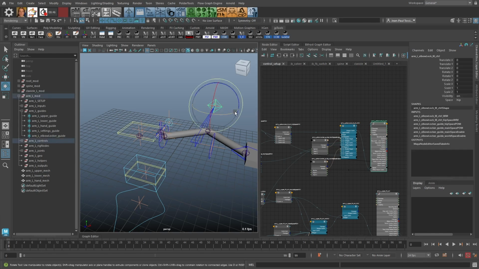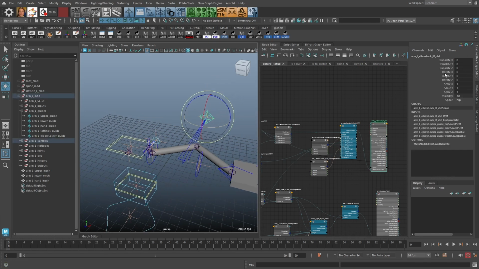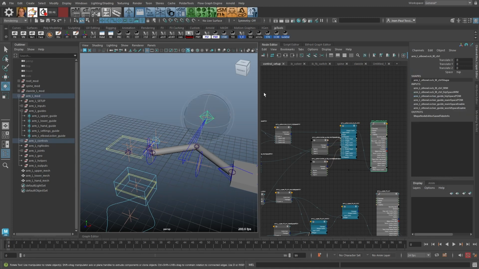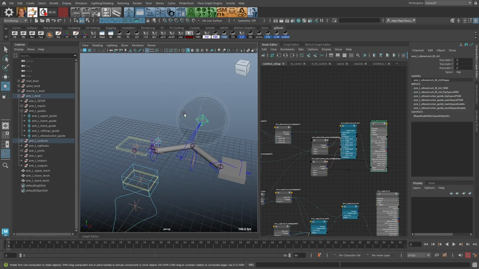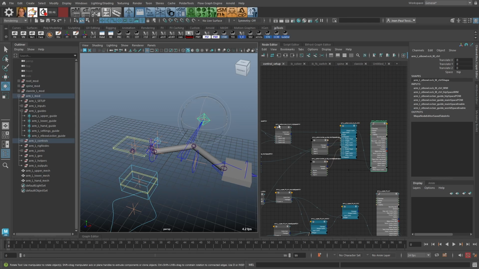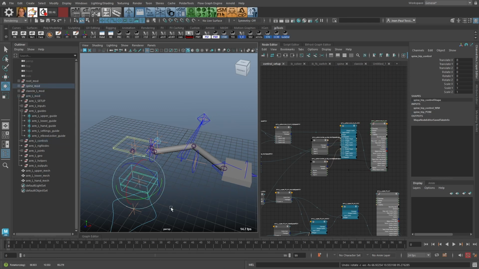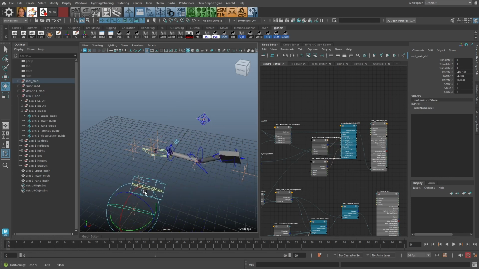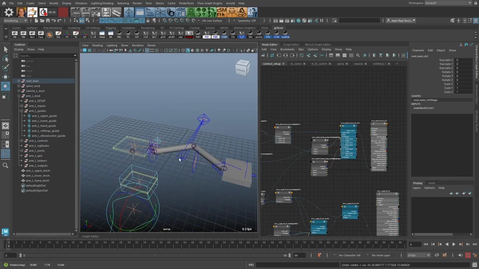Now that we have the control set up, let's lock and hide these attributes as well, because we're only going to use the position of this control. Now let's see: if we are in the hip space and we rotate the hip, you will see that it moves along with it. If we change it to main space and we rotate the hip, it stays locked and moves along with the main control. And if we switch it to world space, then even the main control does not influence the control position. So that's the control part set up correctly.